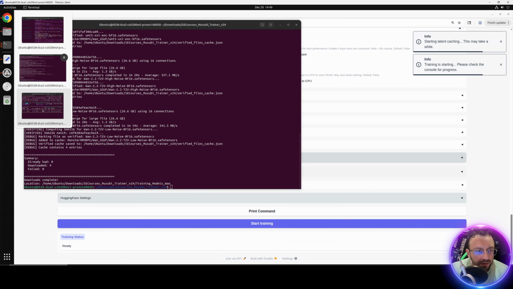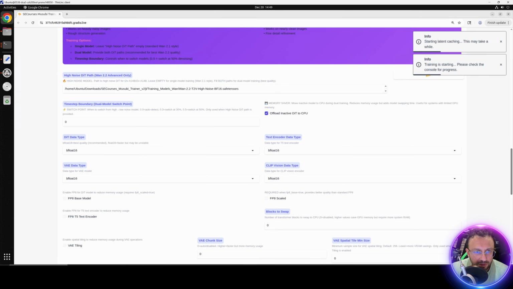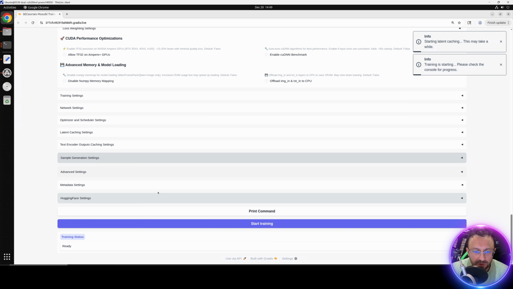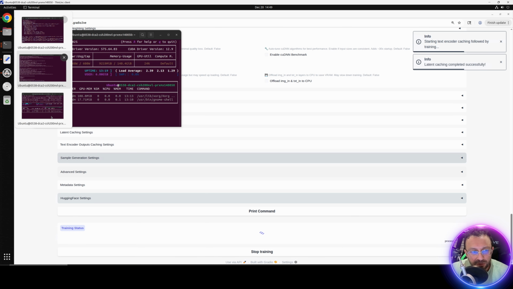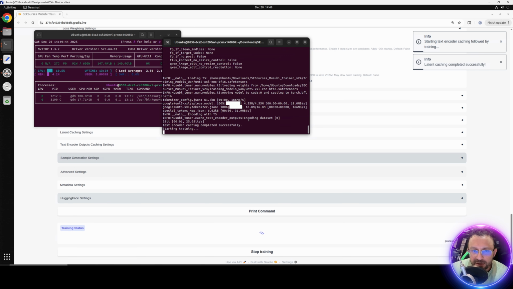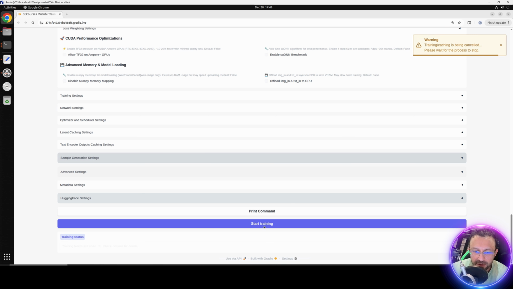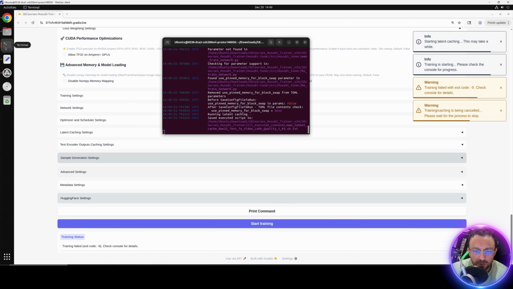Now let's see. Oh, by the way, if this was a 2 model training, yes it was, I need to also change this. So dual model. Now it will give another error and I will click training again. So first it is caching the training dataset. Okay, it is loading. Okay, I will stop and click start again. Yes, now it should work perfectly fine.